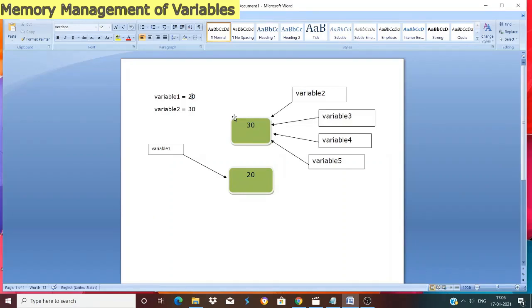Now friends, you may wonder what happens when a particular container or memory location is not pointed to by any reference at all. Let's say we change the value of variable 1 from 20 to 30. Then, along with the other variables, this variable will also start pointing to this container or memory location, right? Now currently this container which contains 20 is not being pointed to by any reference at all. In such cases, Python simply frees up or deallocates the memory.